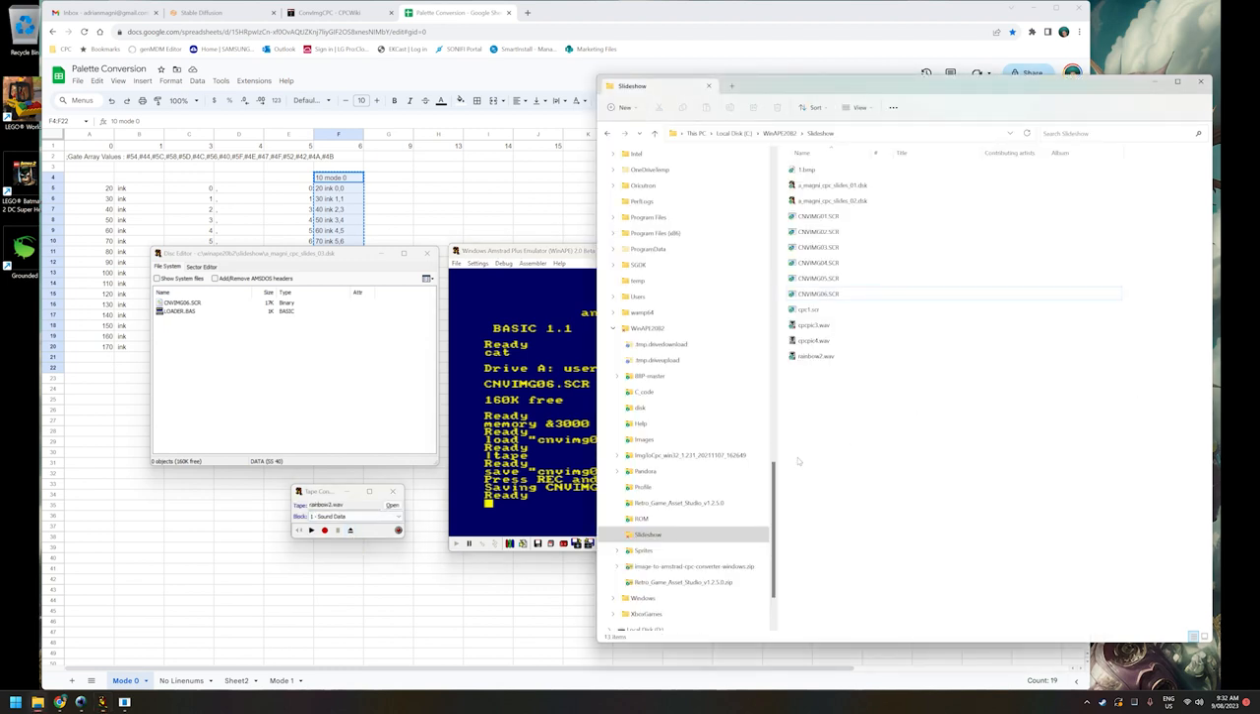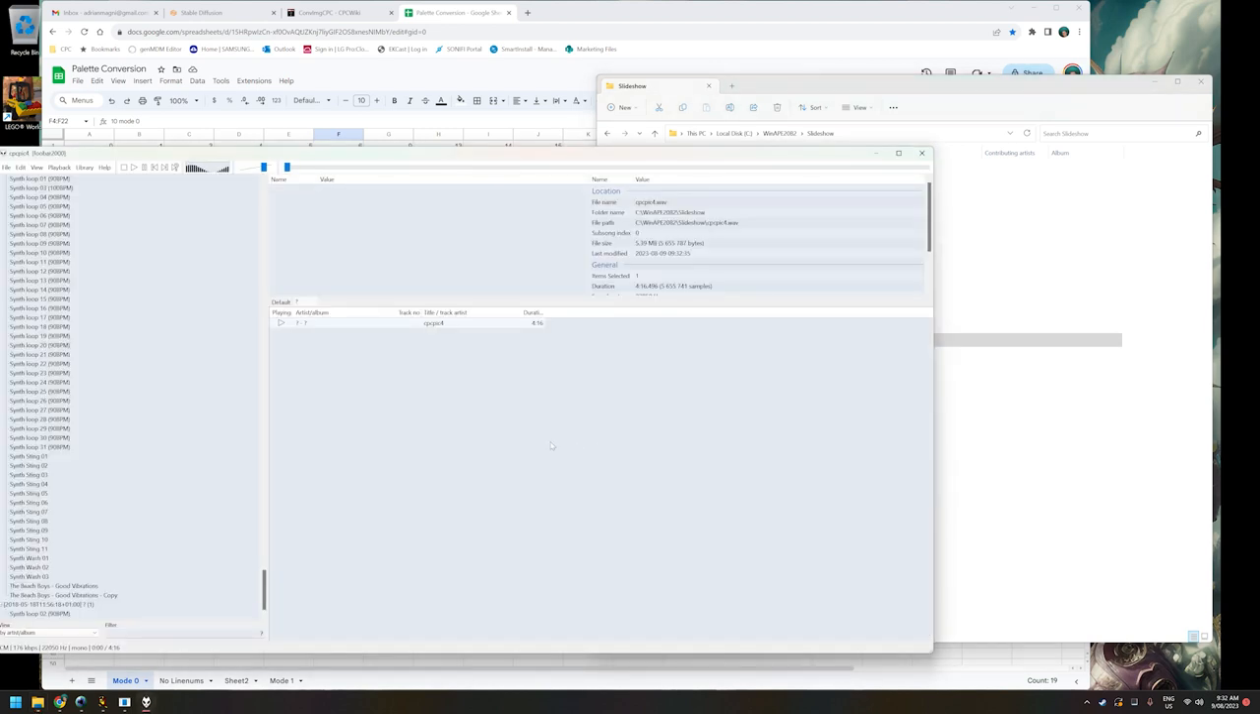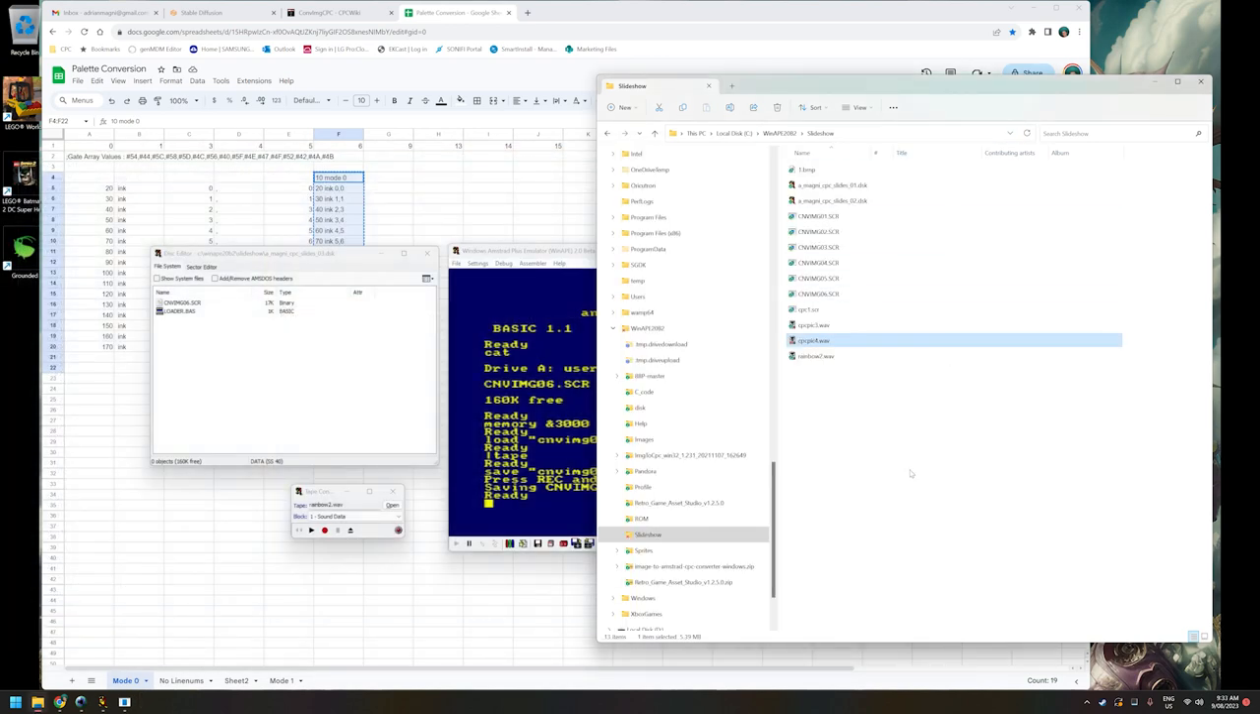Okay, if we have a little look here, we can see there's our WAV file. Sounds just like a CPC tape. Okay, so the next step is to put this file onto my phone, plug it into the audio of the CPC, and we can load it up on a real computer.